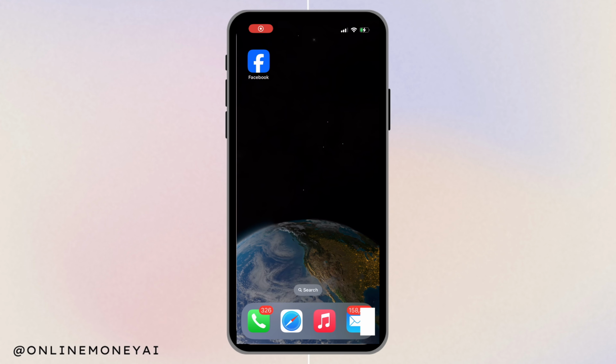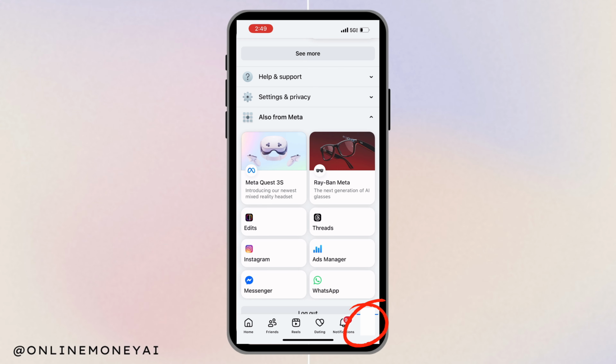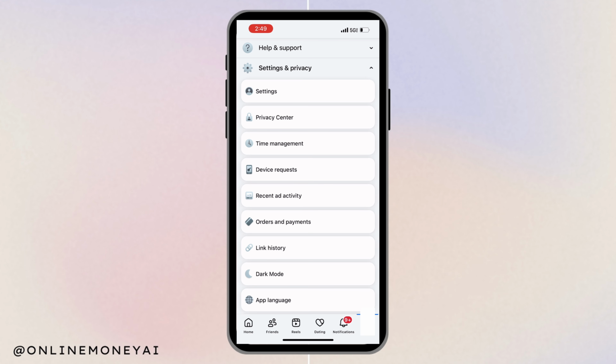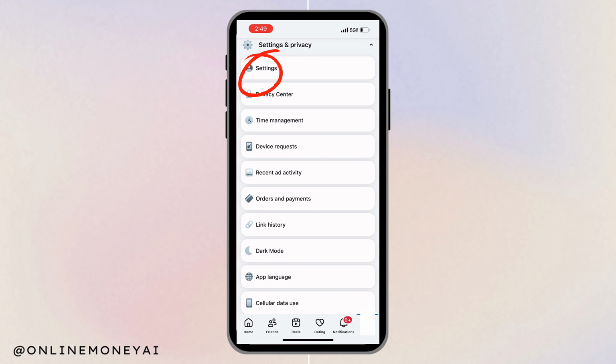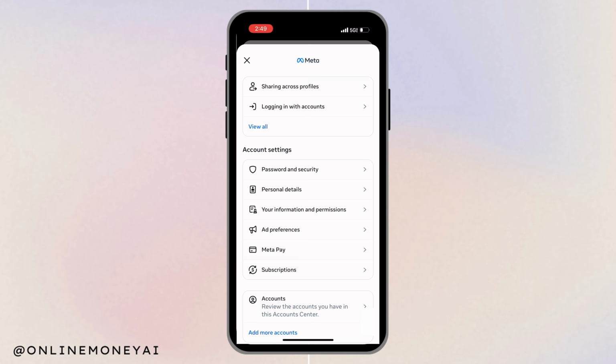Here's a quick guide on how to see your Facebook password using saved passwords on your device. Open the Facebook app and tap the menu icon. Scroll down, tap Settings and Privacy, then Settings. Next, tap See More in Account Center and go to Password and Security.